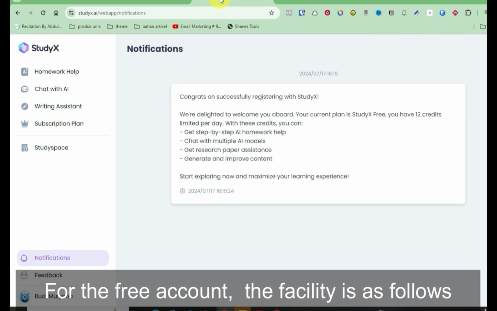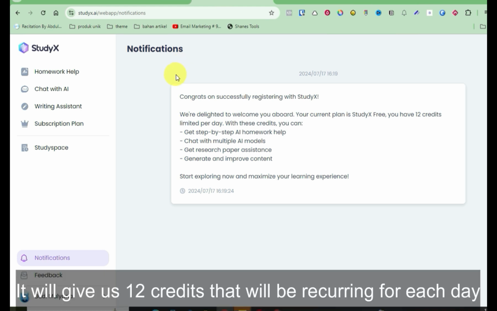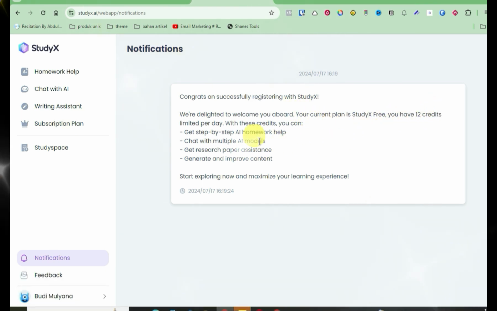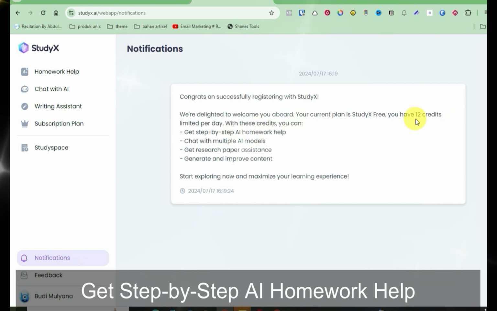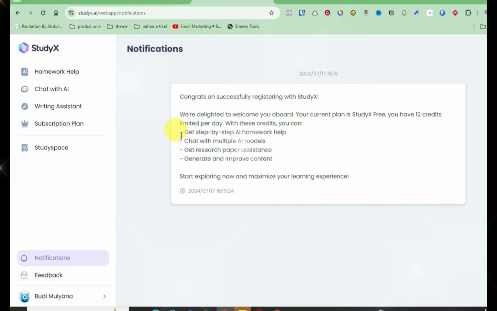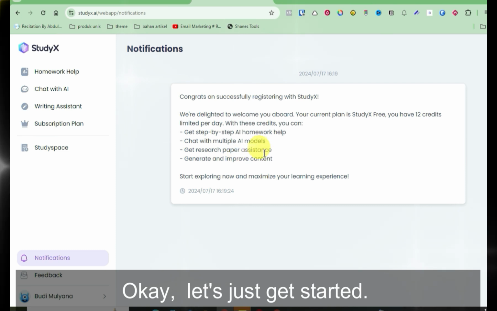For the free account, the facility is as follows. It will give us 12 credits that recur each day. With these 12 credits, we will be able to get step-by-step AI homework help, chat with multiple AI models, get research paper assistance, and generate and improve content. Okay, let's get started.